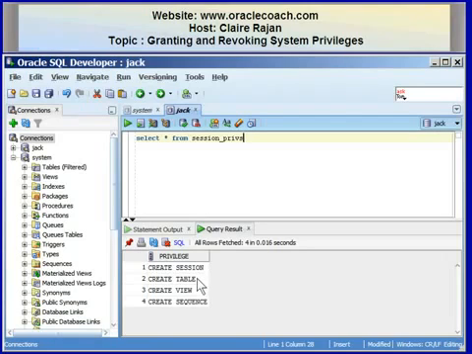So any user can query session underscore privs to see the names of all the system privileges that are currently active in their session.